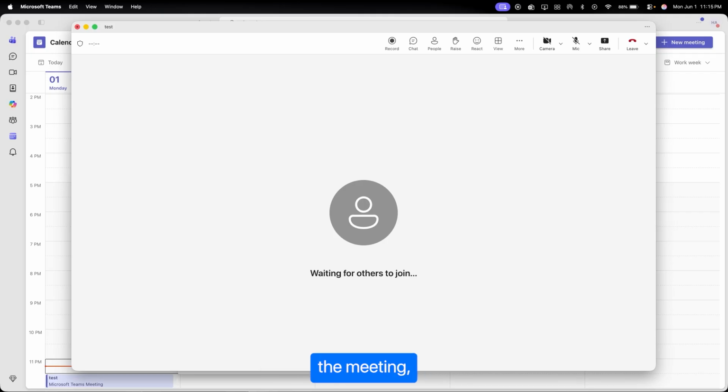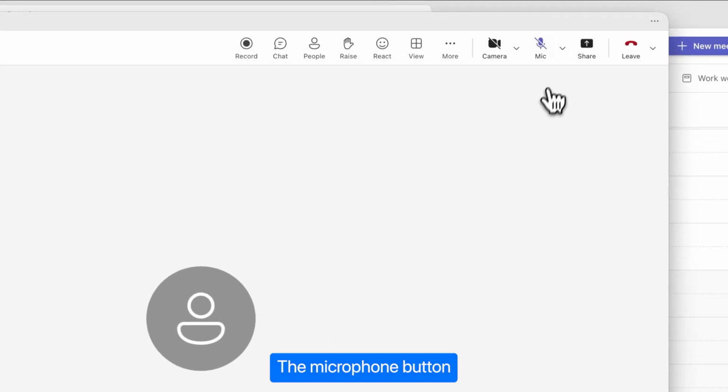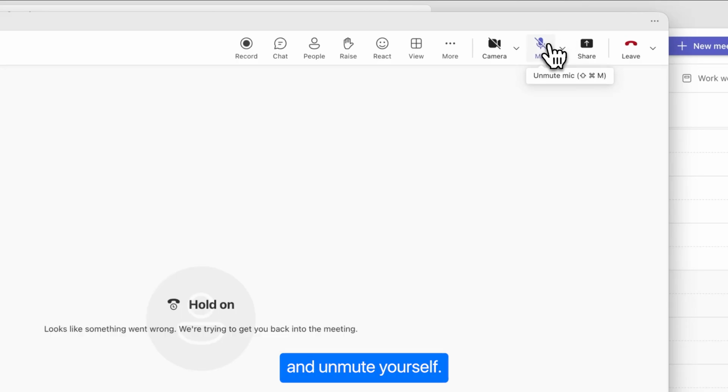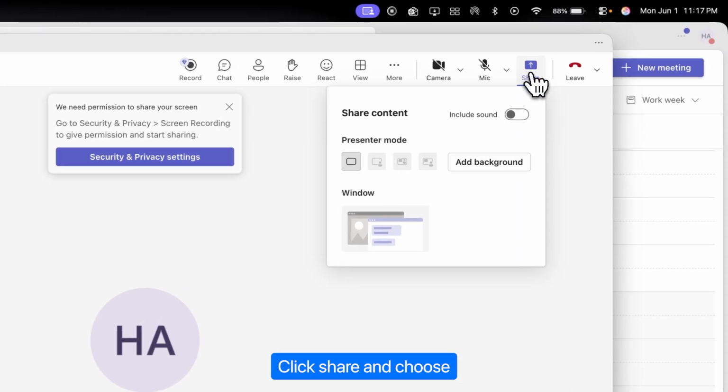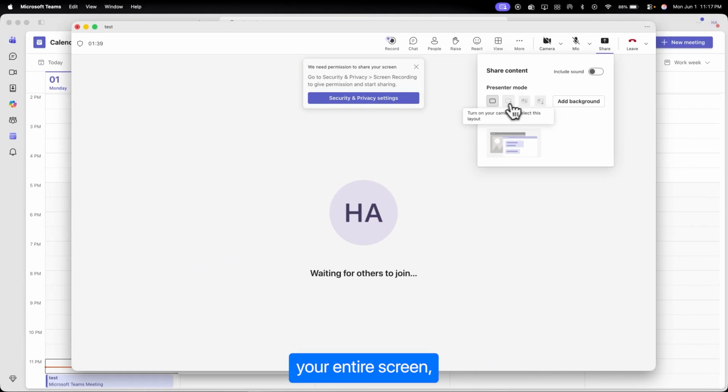Once you're inside the meeting, you'll see several controls along the top or bottom of the screen. The microphone button allows you to mute and unmute yourself. The camera button turns your video on or off. One of the most important features is screen sharing. Click Share and choose whether you'd like to present your entire screen, a specific application, or a presentation. This allows everyone in the meeting to see what you're working on.